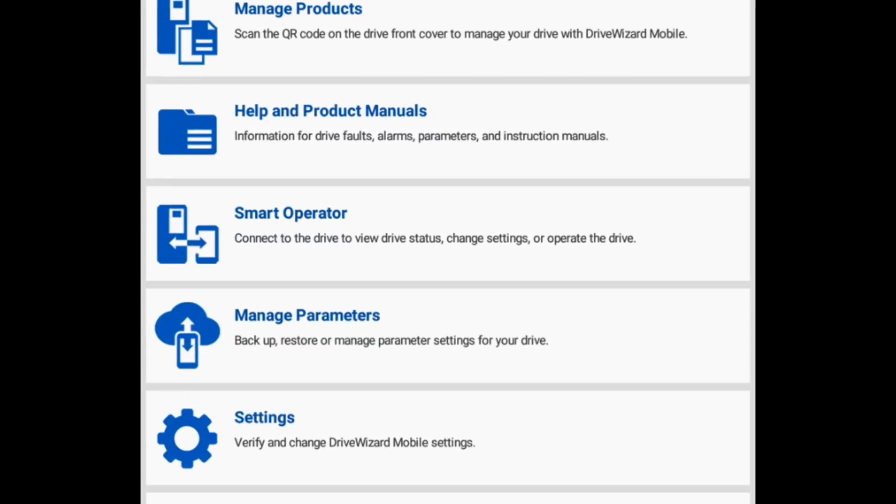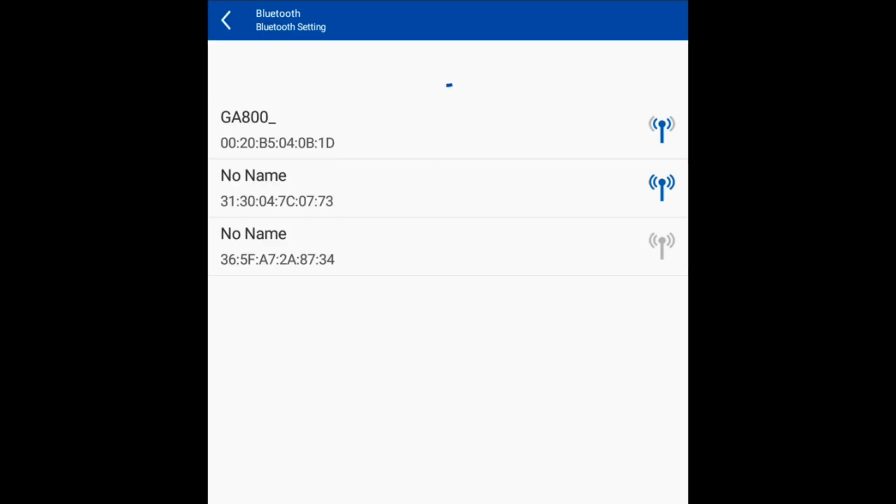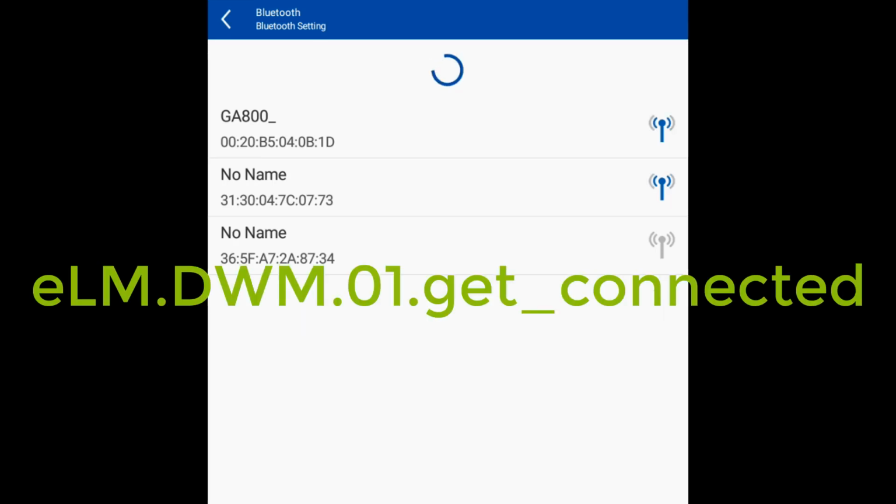From the menu, select the smart operator. Now decide to select USB connection or the Bluetooth. In this case, we'll choose the Bluetooth. The tablet will search for the connection to the drive. Please refer to the previous ELM on how to get connected.